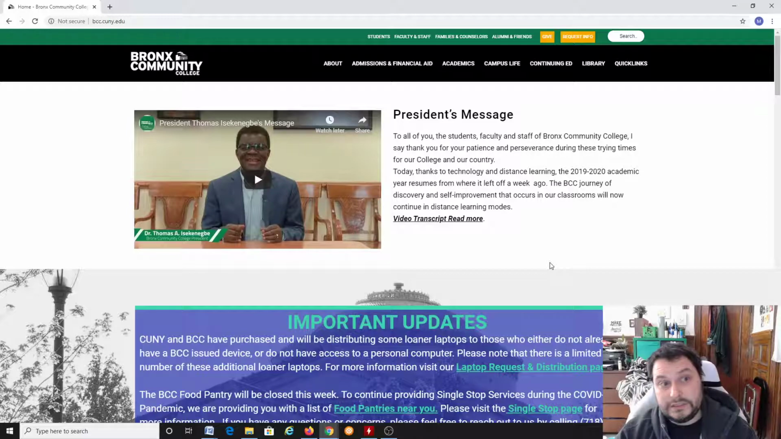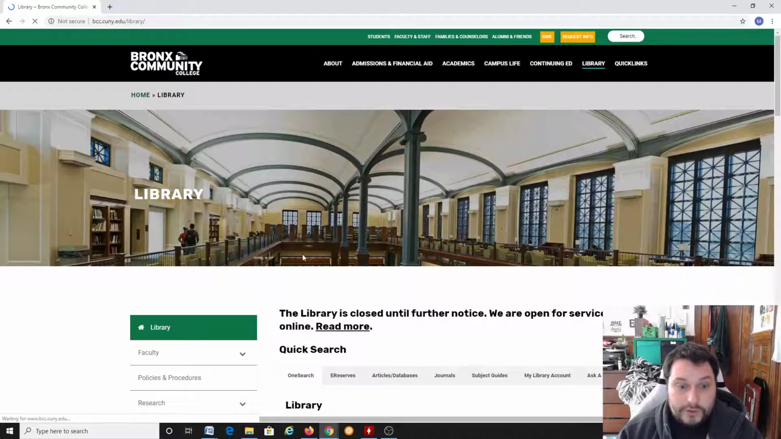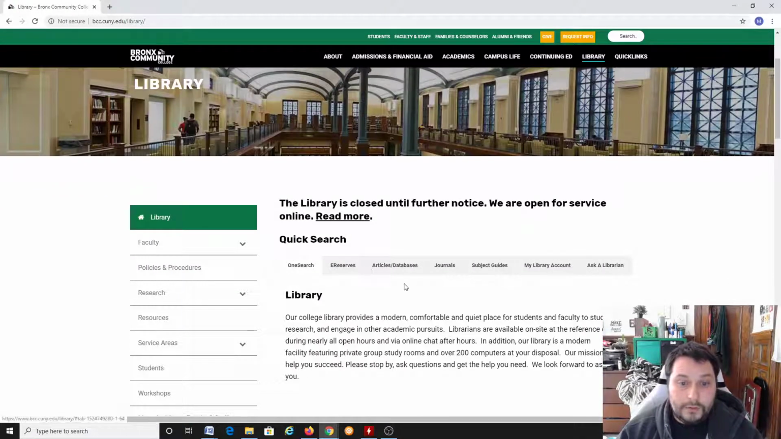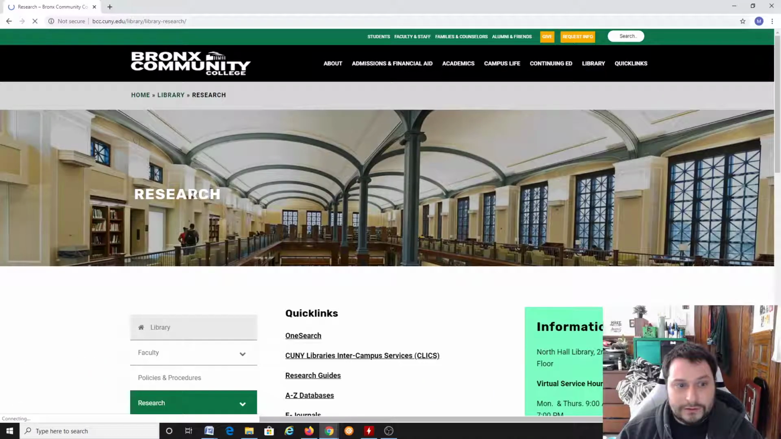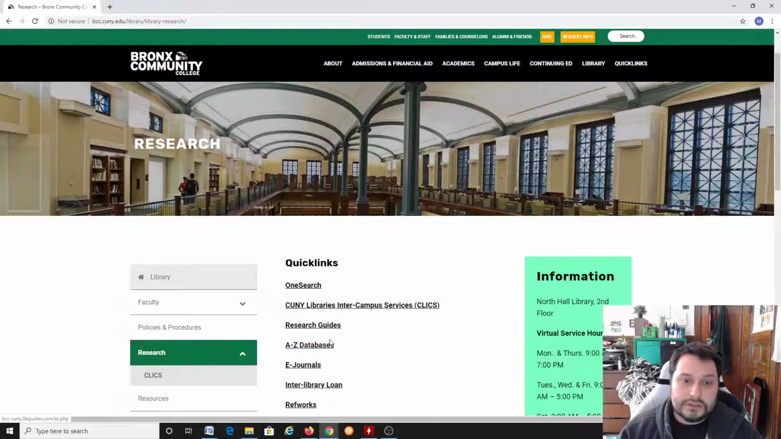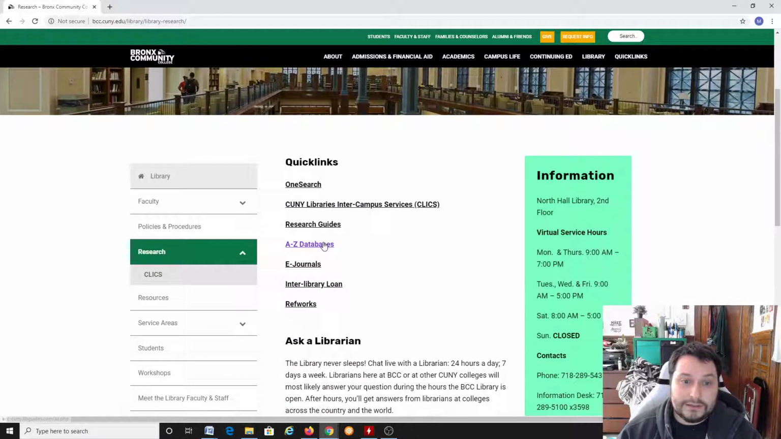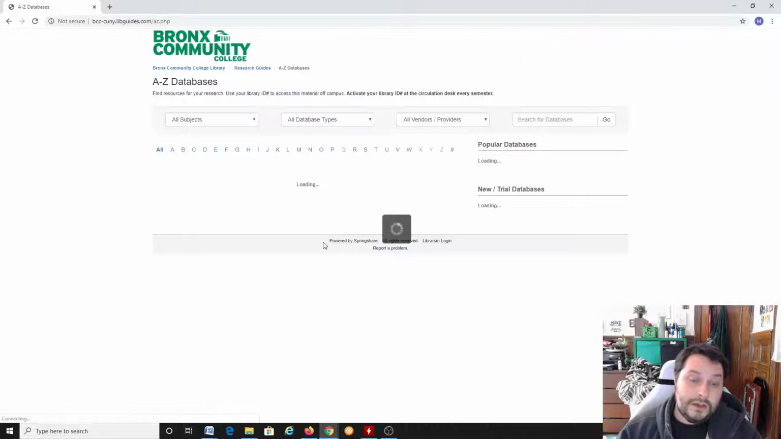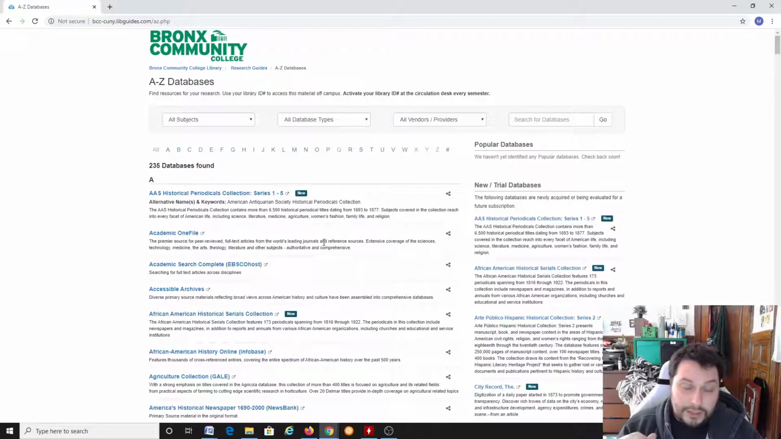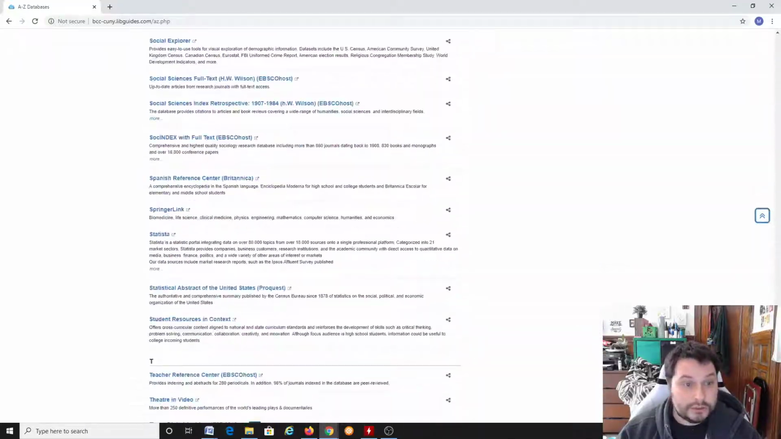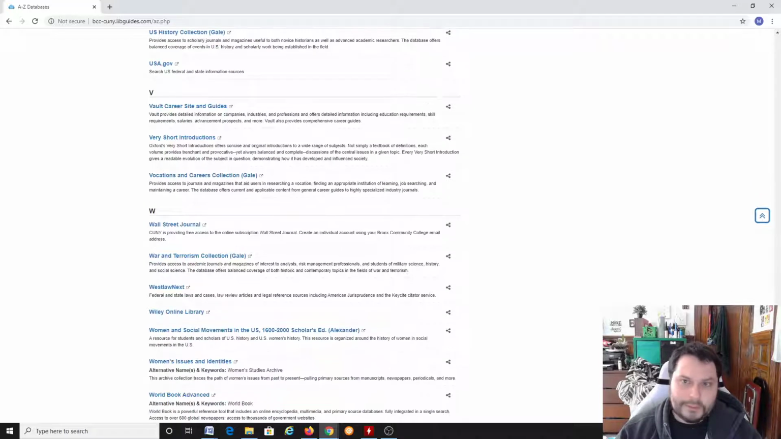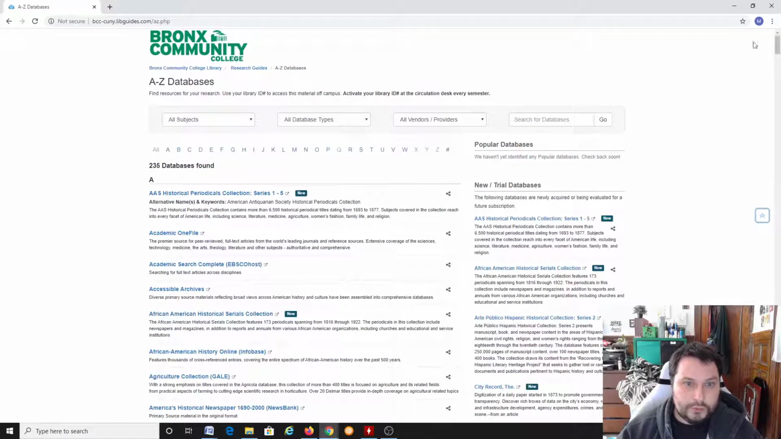So, from the BCC homepage here, you'll want to click on Library, and then from here, things get weird. Articles and databases should get you there, but as you can see, it doesn't. Clicking on Research, though, you'll see that you can get to a tag that says A to Z Databases. And once you click on A to Z Databases, you'll have this giant list. And it is really a crazy list. Like, this is all the stuff you have access to as students at Bronx Community College. This represents millions and millions of dollars of intellectual property.